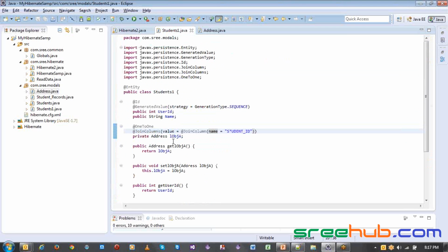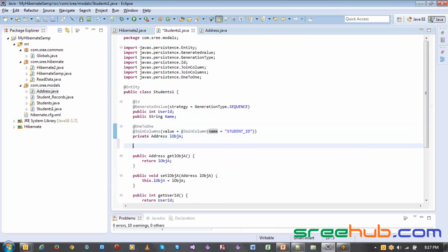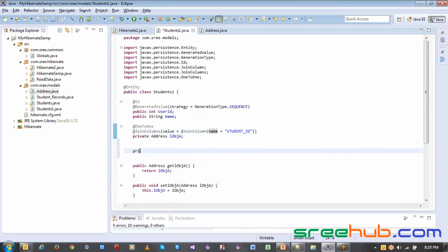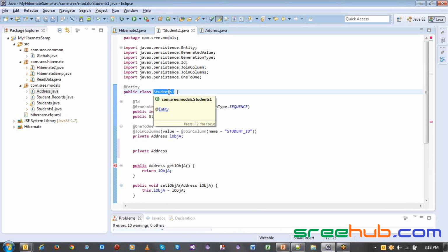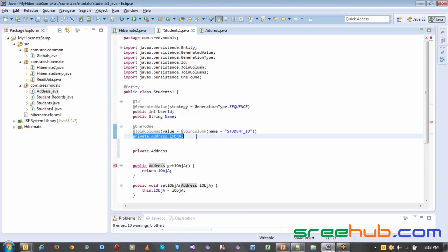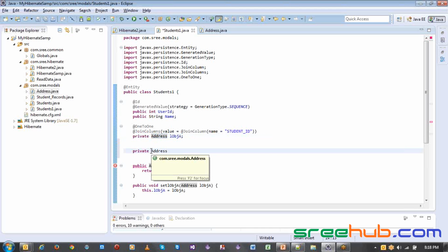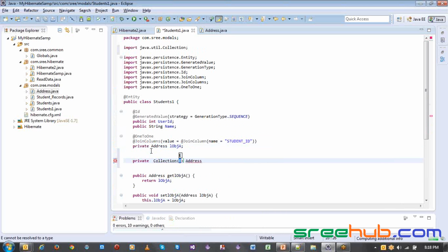But in the case of one-to-many, let me create one more variable. Here let me create a private address. If you want one-to-many, which means for one student I want many addresses to be saved in one table, with one object we can never do that. That is the reason we will be using a collection again. So this time let me use a collection. Previously we have used set, so let me just use something called collection here.